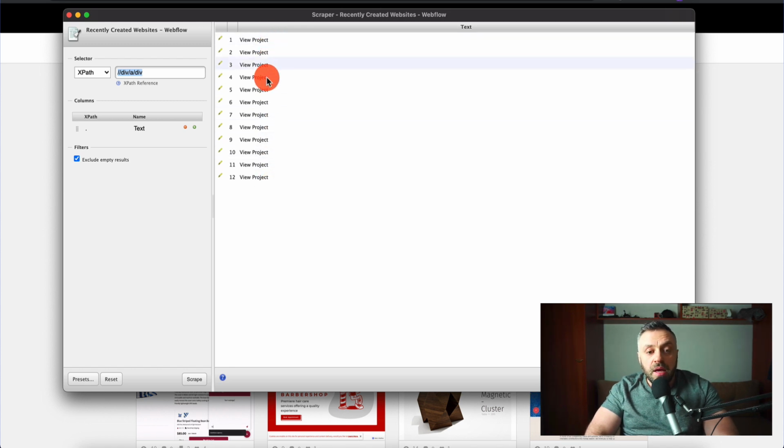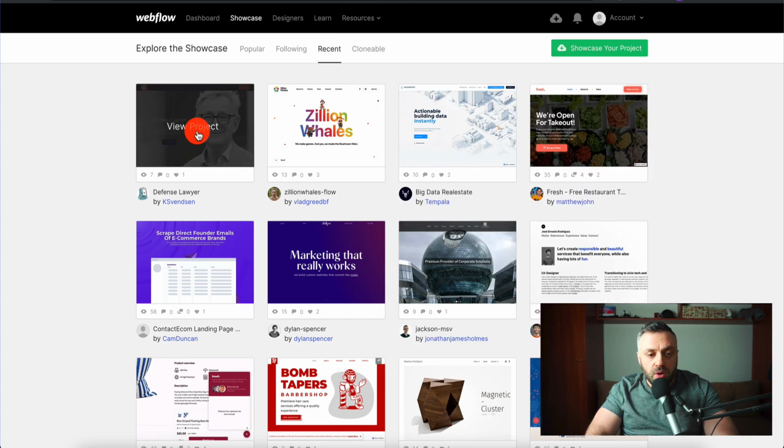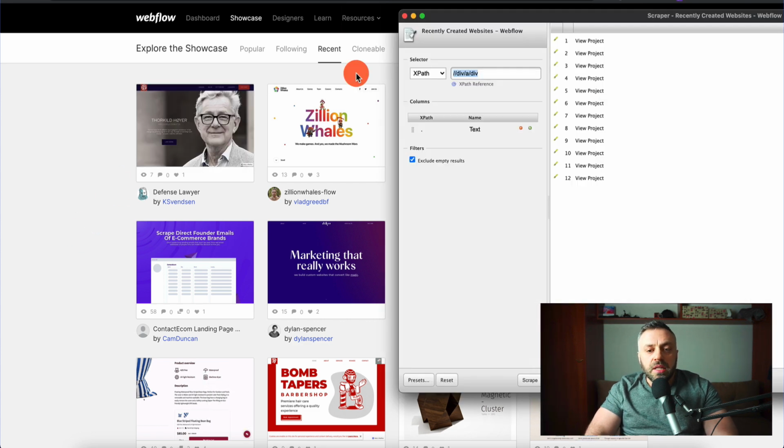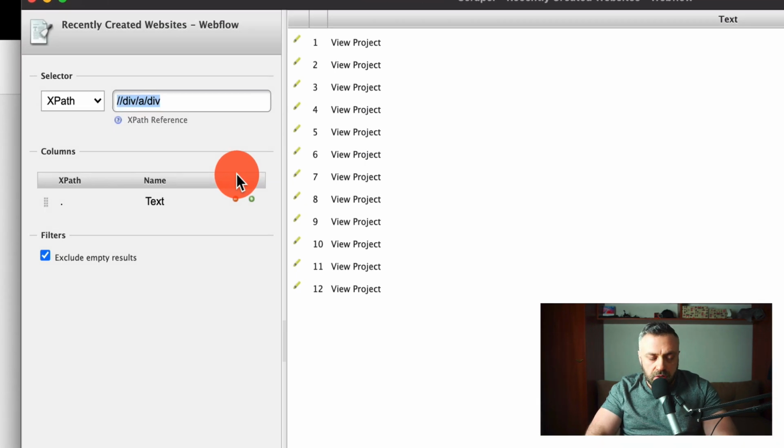So if I do that, I just see View Project, which is this thing right here. Once I hover over, I see View Project. This is not good enough for us. So what we need to do is pay close attention to this. This is very simple. This is not rocket science.